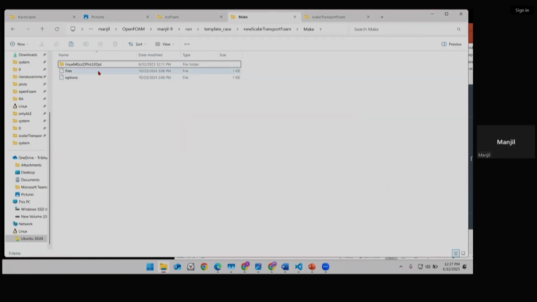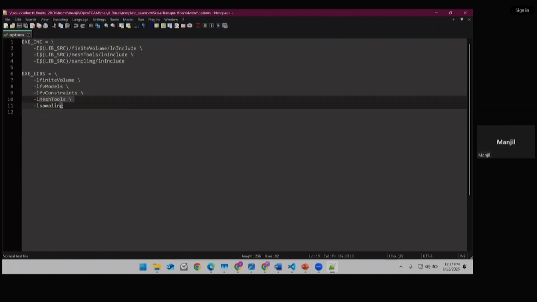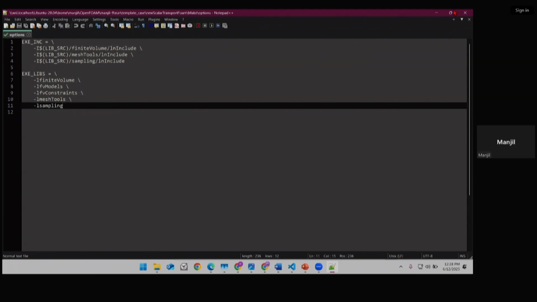Now another important thing to look at is the options file. If you look at options, these are the different libraries and the path to them, because we have included different header files in the CPP file, and we need to assign where these files are located. So the options file does that. We have provided the location of where all those files are located.